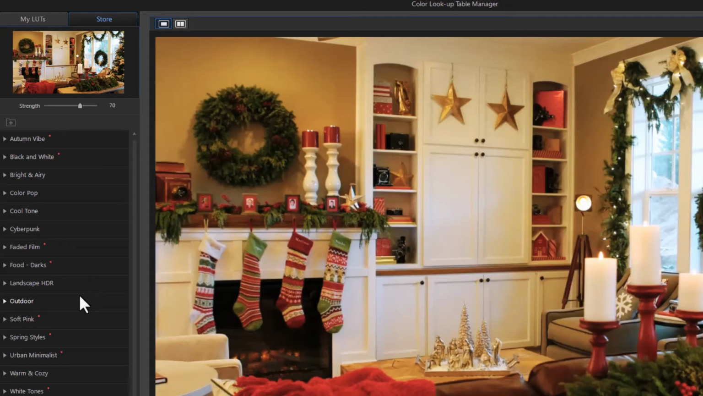Now, the important thing to remember is if you download LUTs in PowerDirector and you download LUTs in ColorDirector, it's like two separate programs. They don't share the same features. They share the same database, essentially. But if you load it in PowerDirector, it doesn't mean it's loaded in ColorDirector or vice versa.